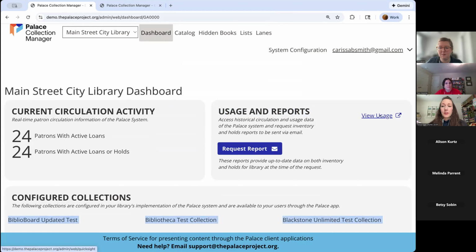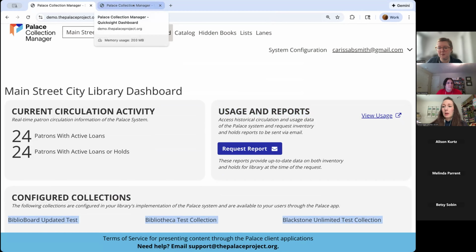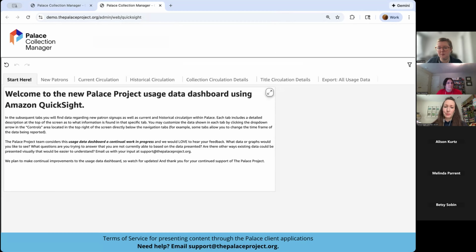And then if you click on view usage, this will launch you into what we call our expanded usage or data dashboard. We're leveraging a tool from Amazon called Amazon QuickSight, or I think they rebranded it now and it's called QuickSuite. I don't know why Amazon does these things to us. And we're actively working to launch this for Illinois libraries. So if you're following along live and you have access to your collection manager, this site won't load quite yet for you. Bear with us.